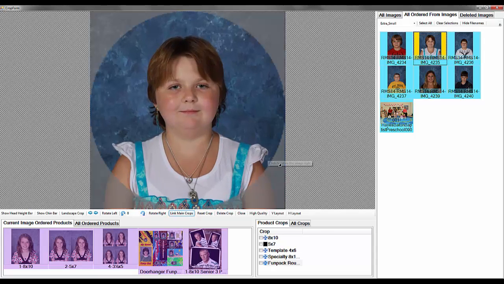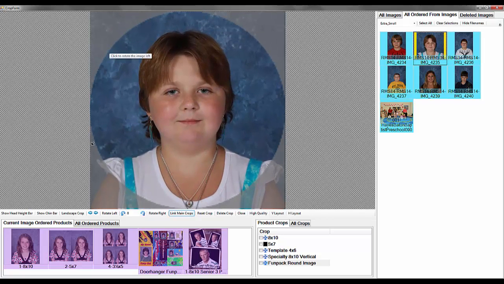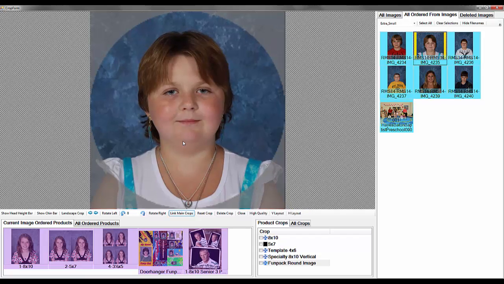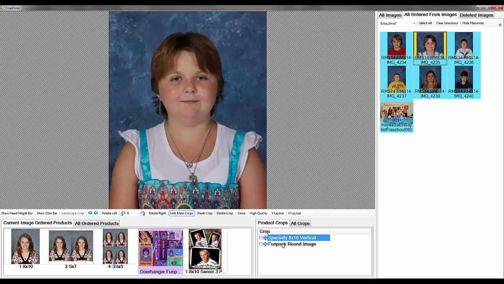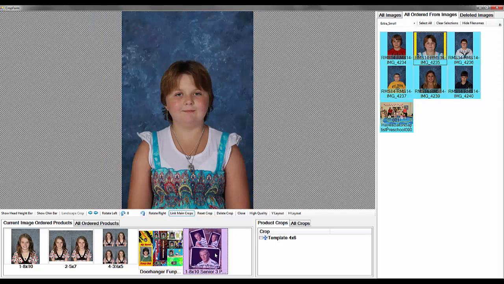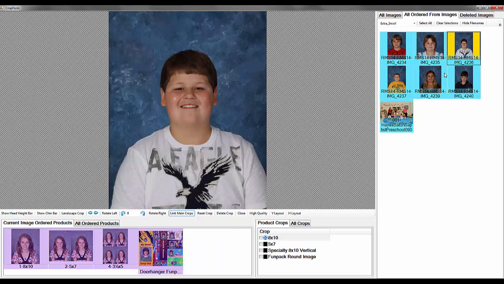Now you can see here we've got this crop called Fun Pack Round Image. On our Fun Pack here we have this round image, so we can give that a specific crop if we want to zoom in really tight, and you can see the mask on the image. Certain products will show a mask on the image to aid in cropping. If you're unsure of what products these crops go to, remember you can just click on that product, and then you'll see the crops for that. Then you can move on to the next image.